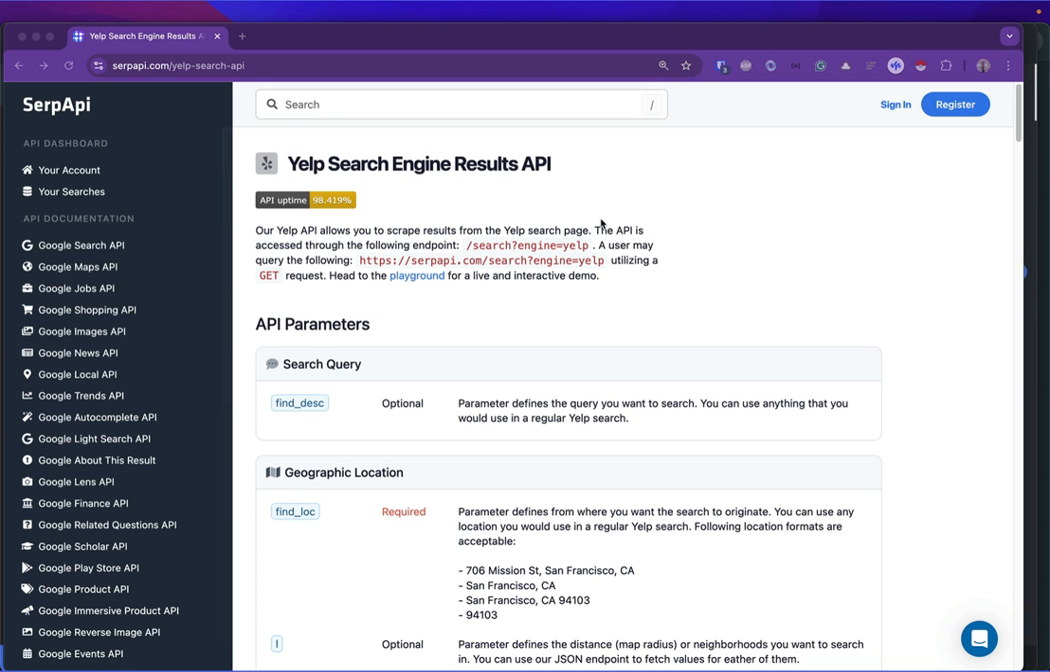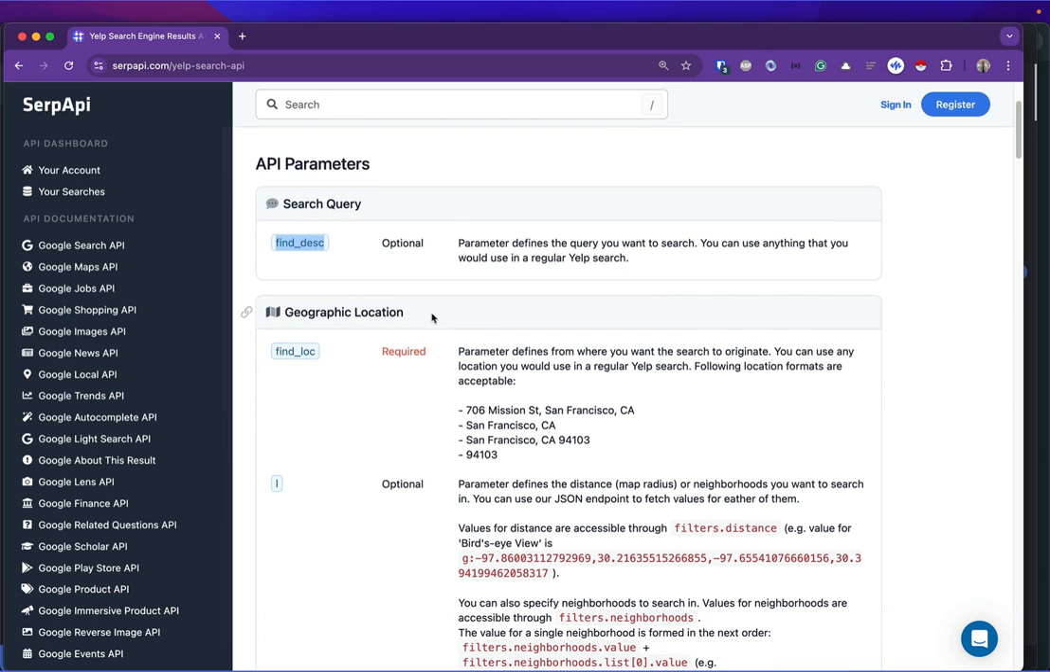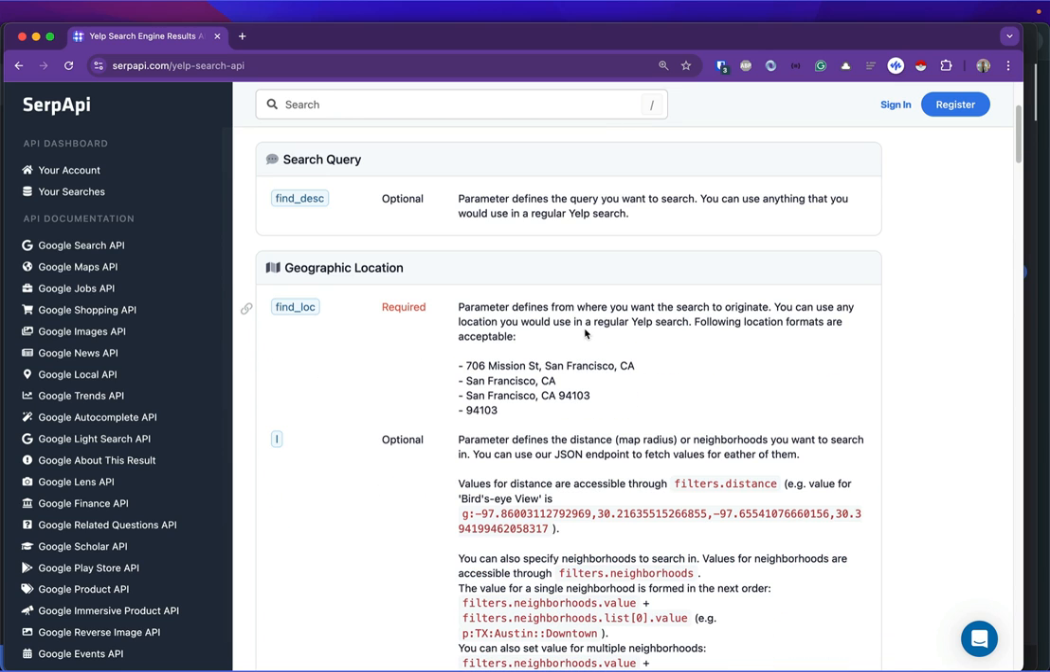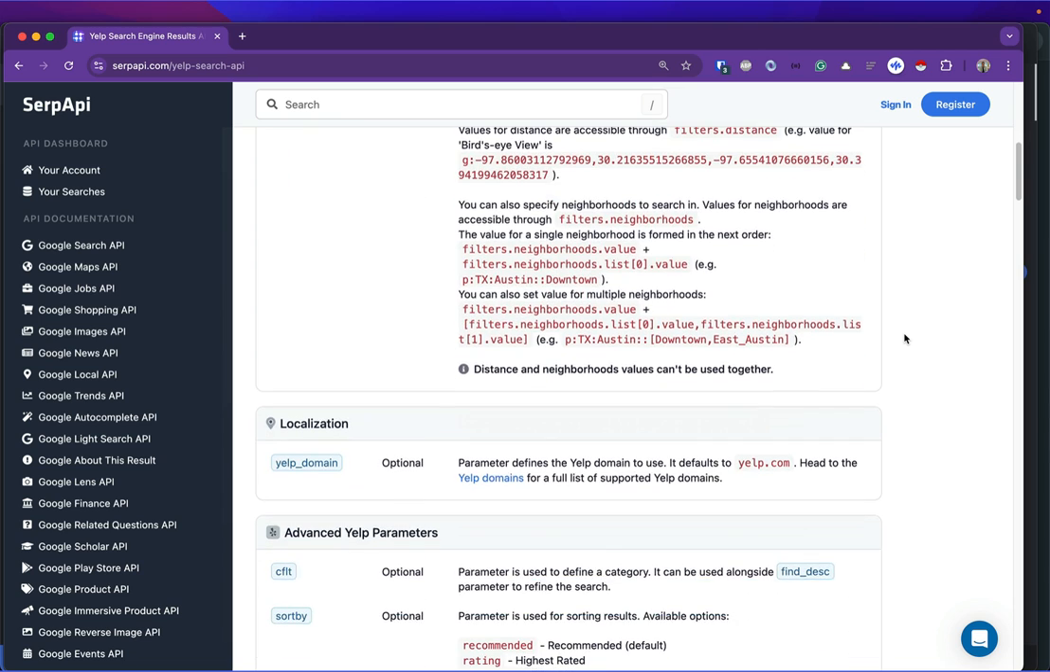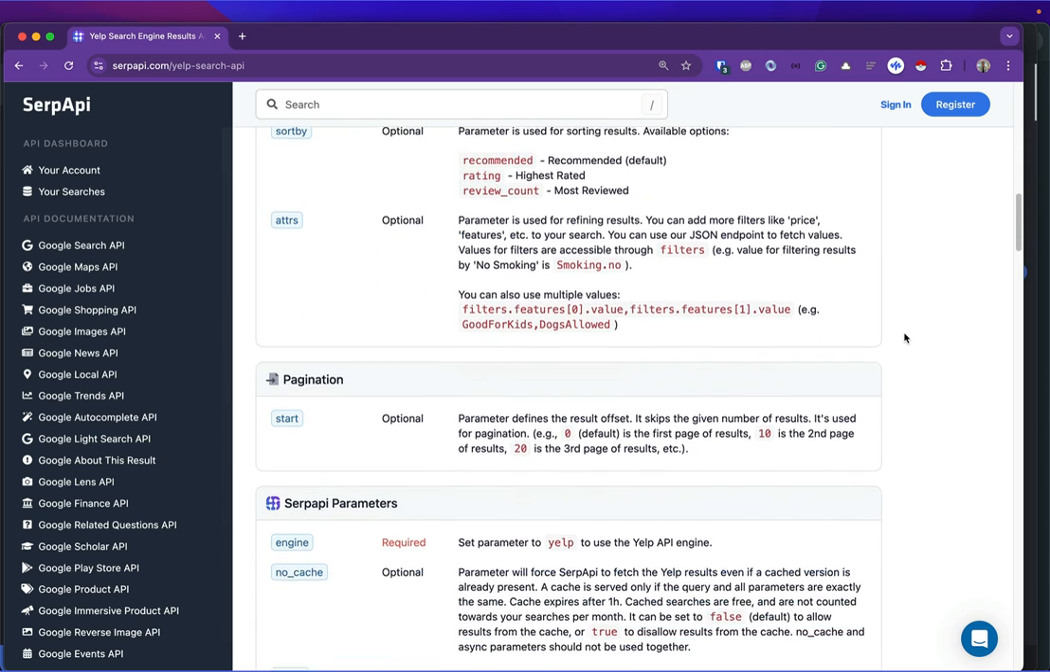As a good developer, let's take a look at the documentation. So here we can define the search query in the find_desc parameter, and the required parameter is the location using find_loc. We can define the search area in different ways, using the full address, just the postcode, city name, and so on. And feel free to take a look at other optional parameters, including how to sort the search result.